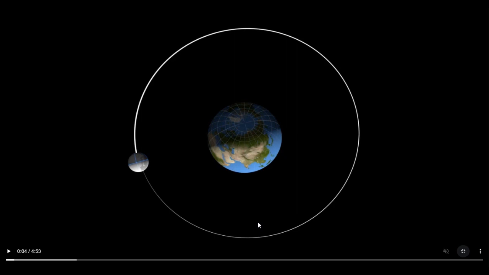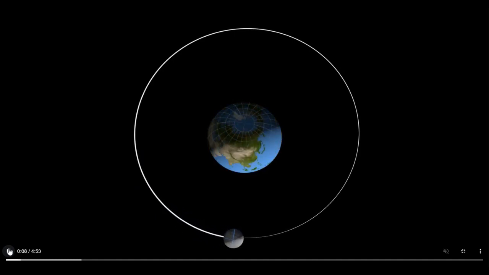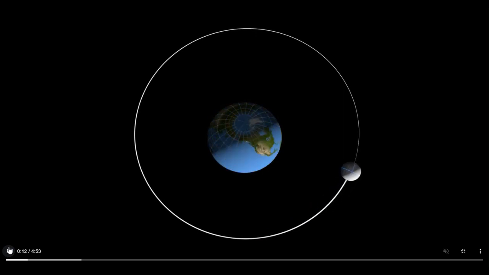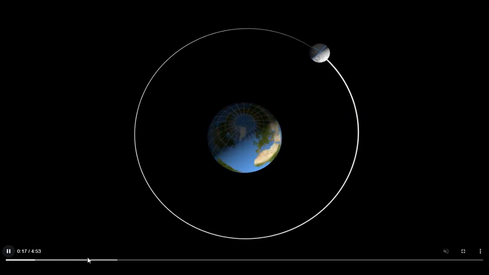But these two objects are very massive. They have a lot of mass. So something happens that keeps this Earth spinning and the moon orbiting around the Earth. How can that be? What is there about the Earth and the moon that makes this happen?